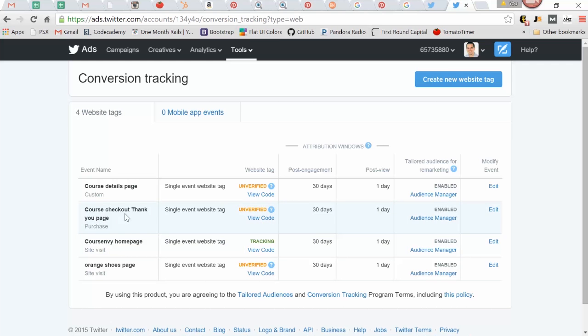So let's go back to our tracking tags. And as you can see, I have a few set up. Course checkout, thank you page. So this is after someone has purchased a course and it goes on the thank you page. So these are people who have purchased. Course details, these are for people who just made it to the course details page but never purchased.